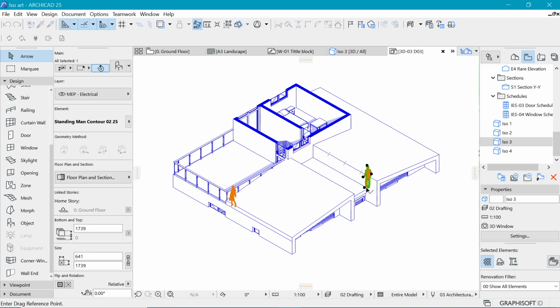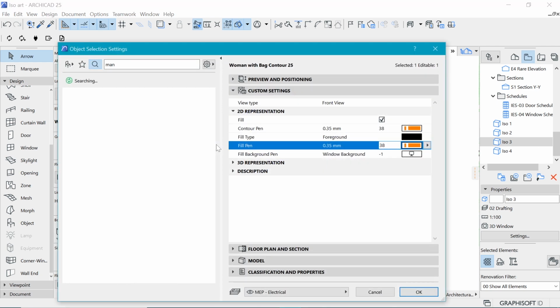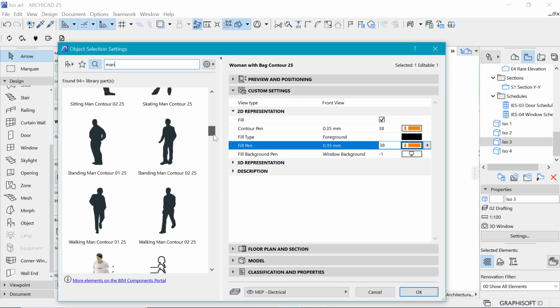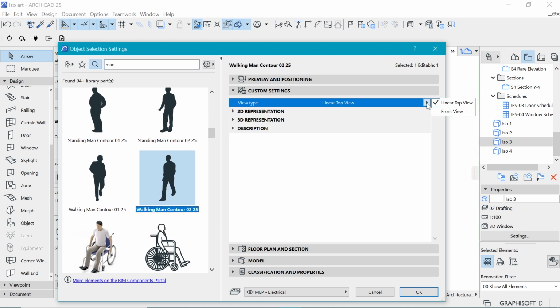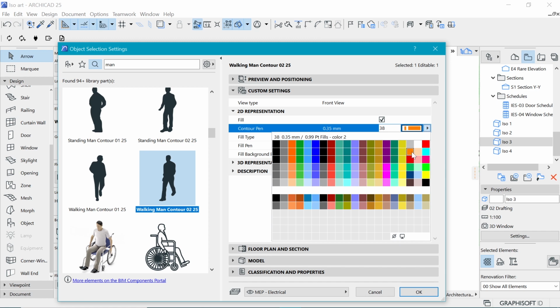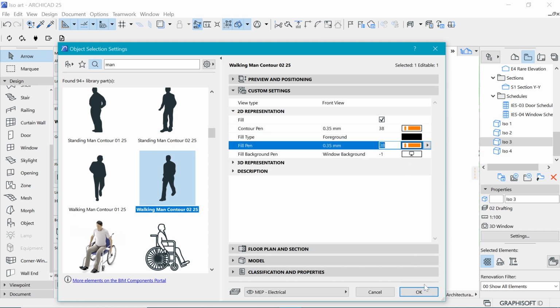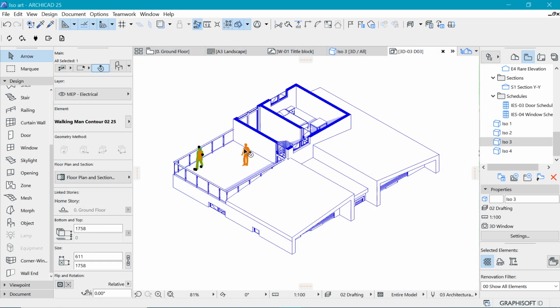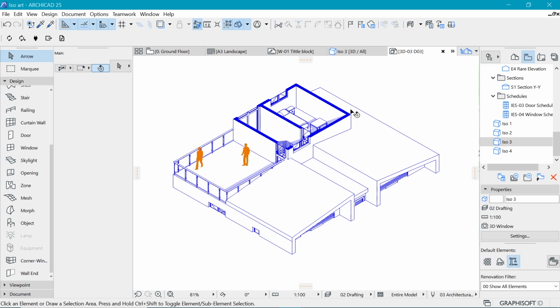So we repurpose to have two human beings. Perhaps it's not a good idea to keep the same. So I'll pick this guy. Front view, make him orange, just to contrast the drawing. And this guy can stay.